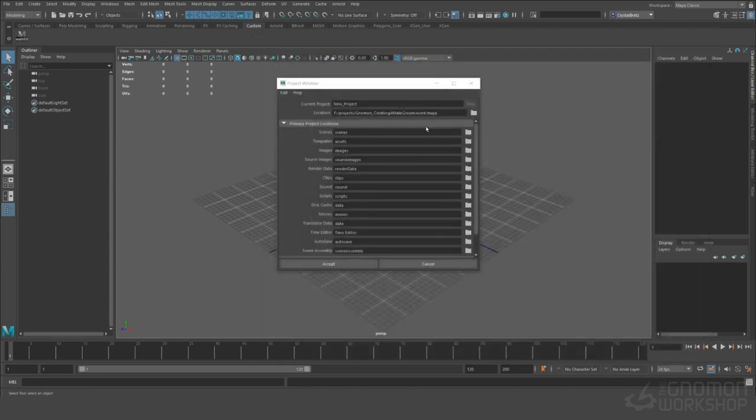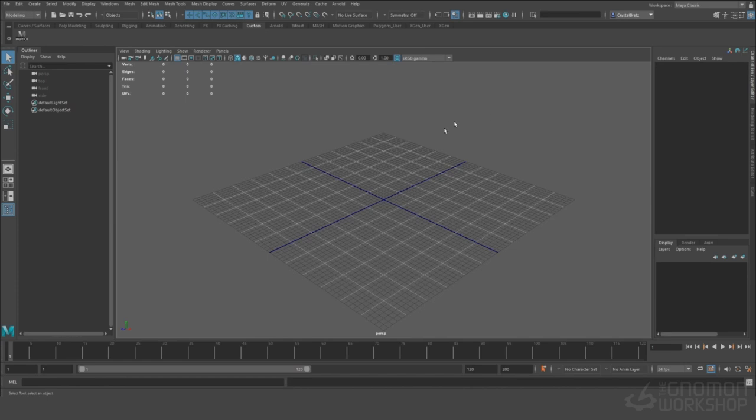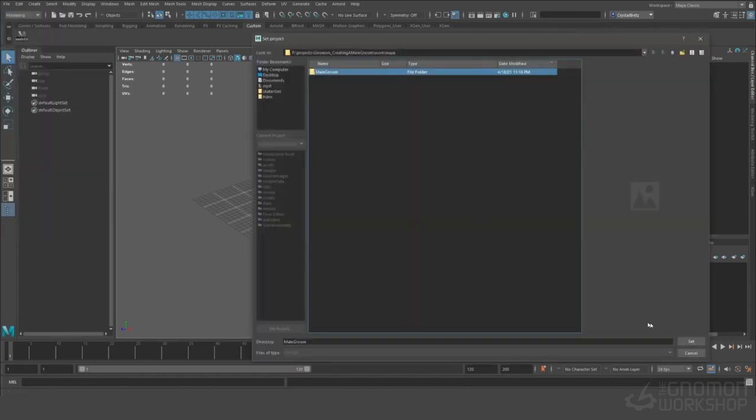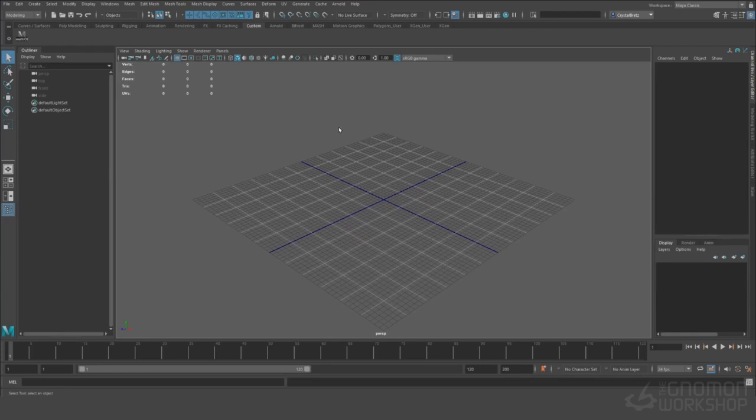Here, I'm just setting up a new project. Mail group. And then let's go save our scene. Make sure the project is set. I always double set it because you never know. You can never be too careful.